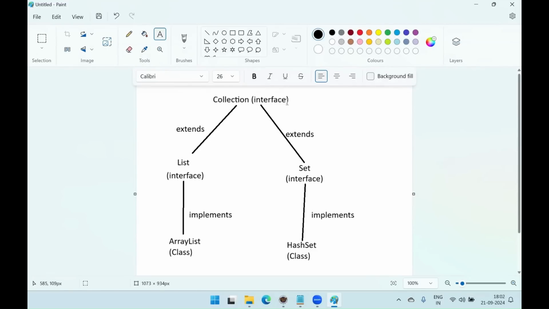So Collection is an interface. It is extended by the List interface, and for interface to interface we should use the extends keyword. So Set is an interface, Collection is an interface, and then the Set interface you are implementing in the HashSet class. All this is inheritance concept only. I am just repeating here for the Collection. So the List interface we are implementing in the ArrayList class. So up to this is fine.